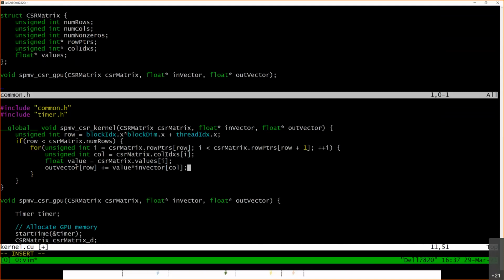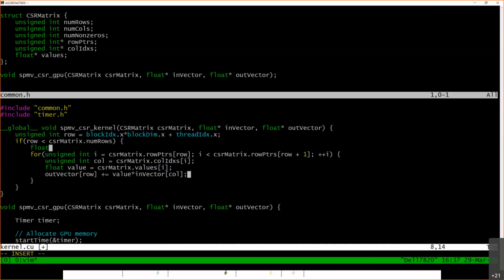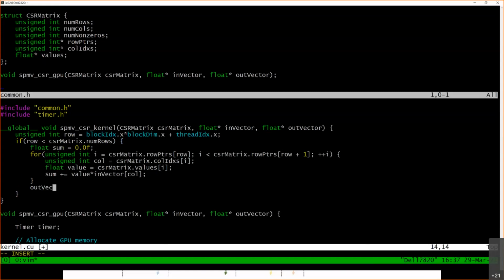Okay, because every thread owns its output element, and because of that, we also don't need to read and write from global memory on every iteration. We can simply initialize an accumulator outside the loop. Okay, and then instead of having out vector of row here, we can increment the accumulator, and then after that we can store the accumulator at out vector of row. Okay, so this is the code for doing SpMV using the CSR format. Any questions about this?